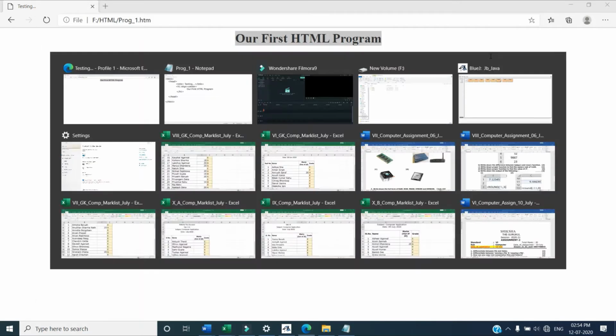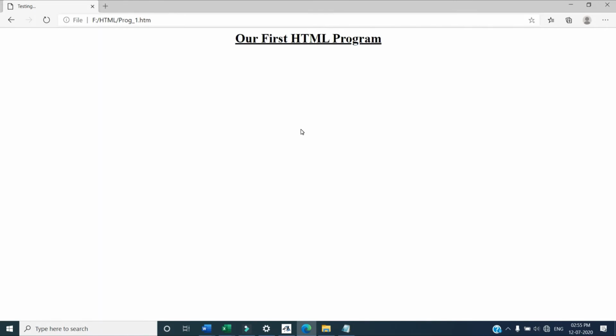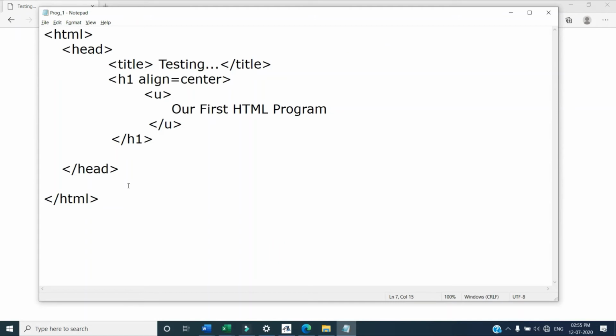So next, let's underline this text. The tag for underline is U. First I have started U here, and after this I must end U. Now let's see. See, the underline is coming.